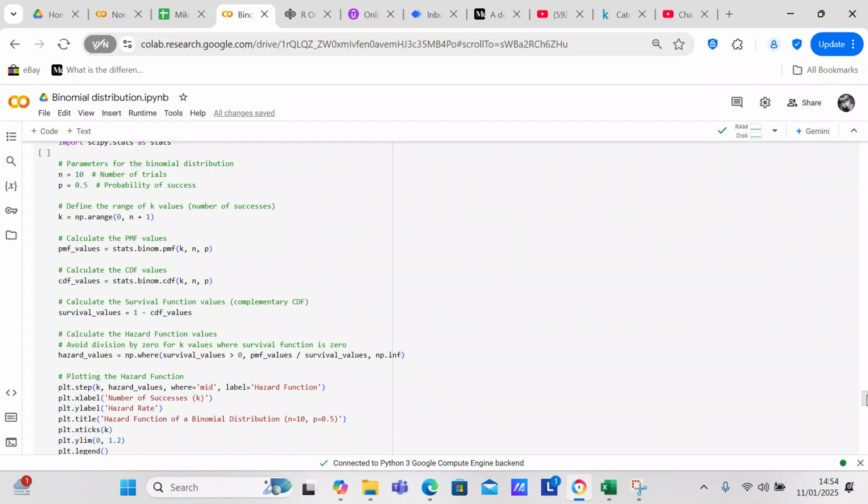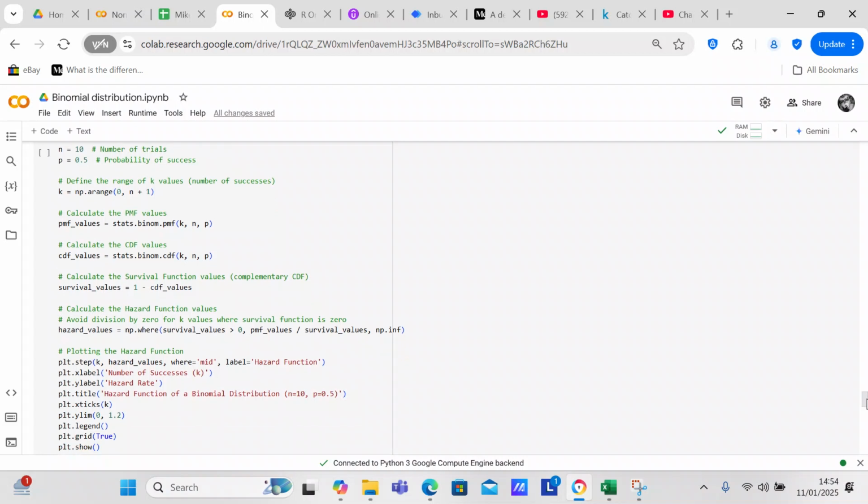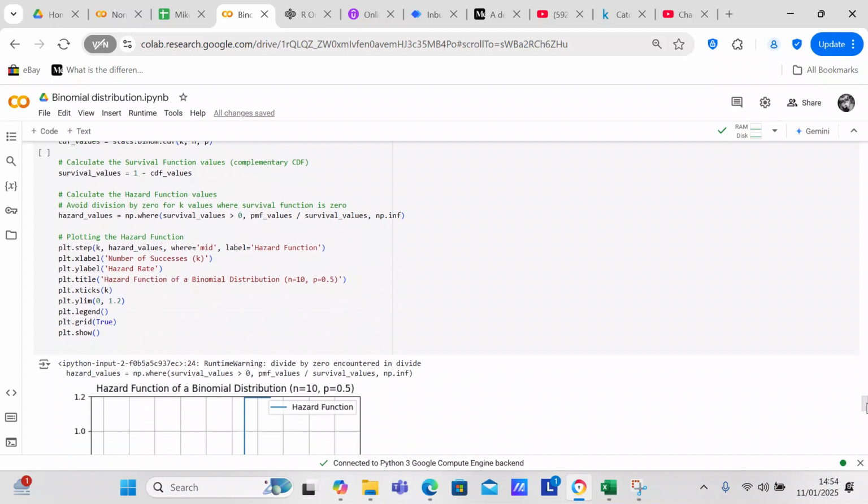We're going to calculate the CDF values. CDF values equals stats.binom.cdf(k, n, p). Now we're going to calculate the survival function values, and the survival function is the complement of the CDF. So survival values equals 1 minus CDF values. We're going to calculate the hazard function, and it says avoid division by 0 for k values where the survival function is 0. Hazard values equals np.where(survival values greater than 0, PMF values over survival values, np.inf). Now we're going to plot this using matplotlib.